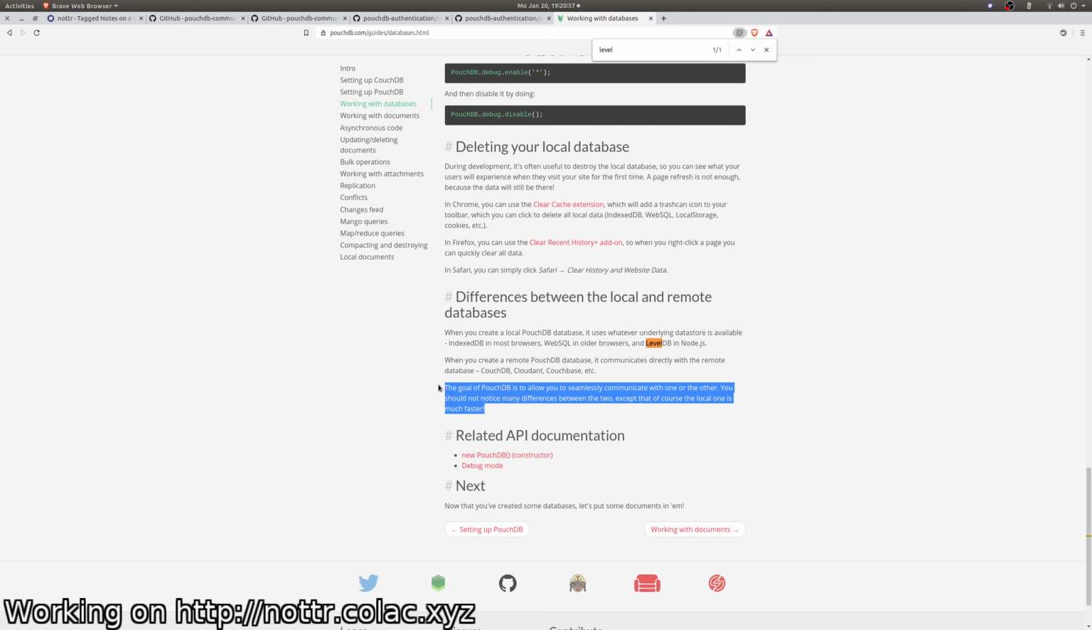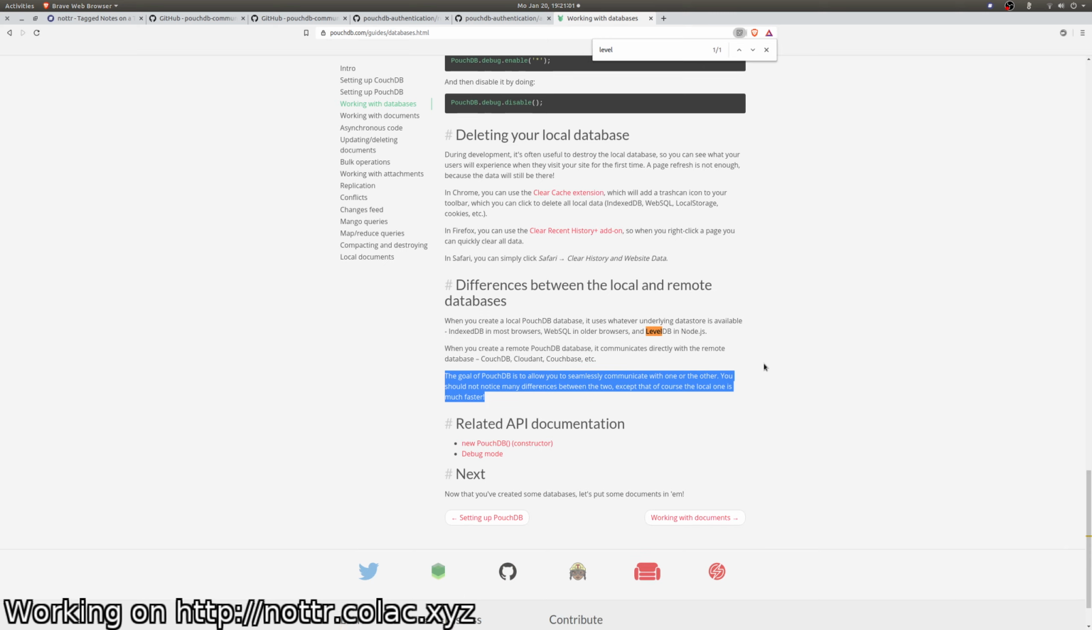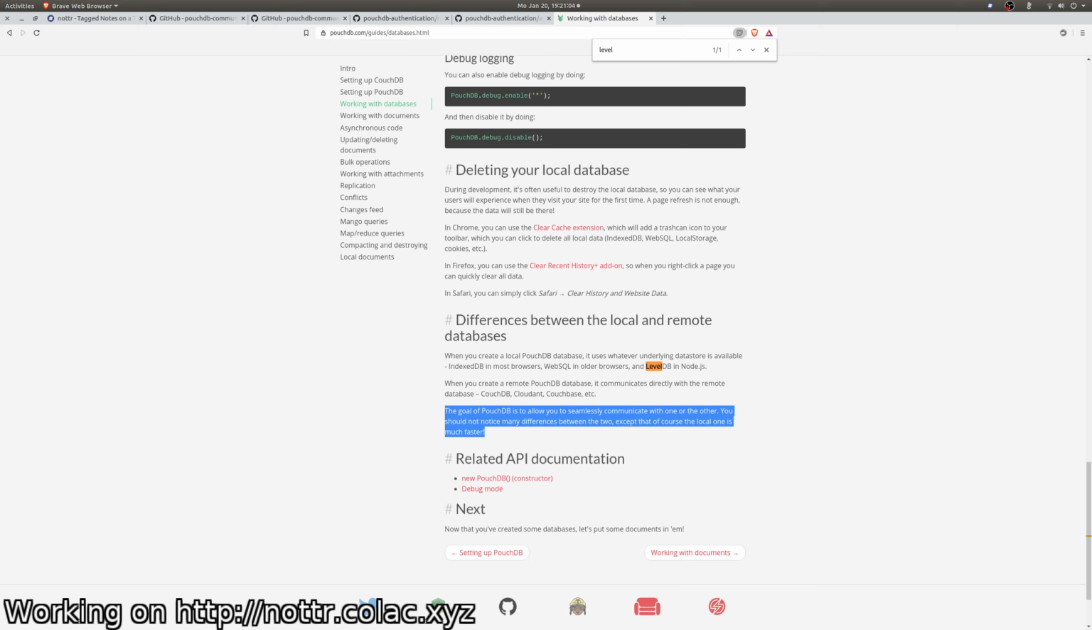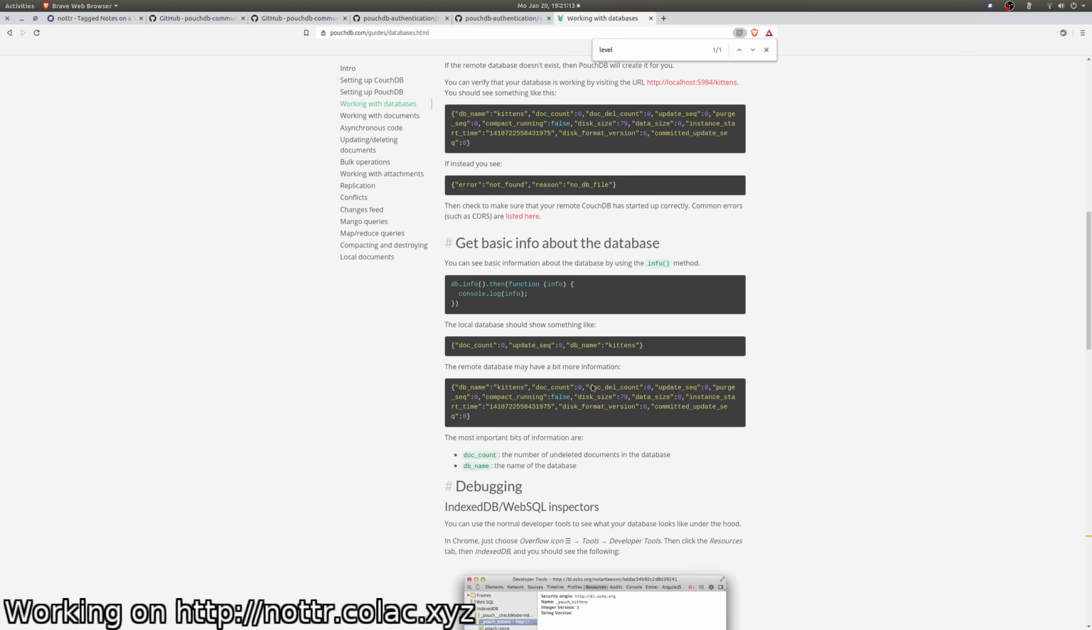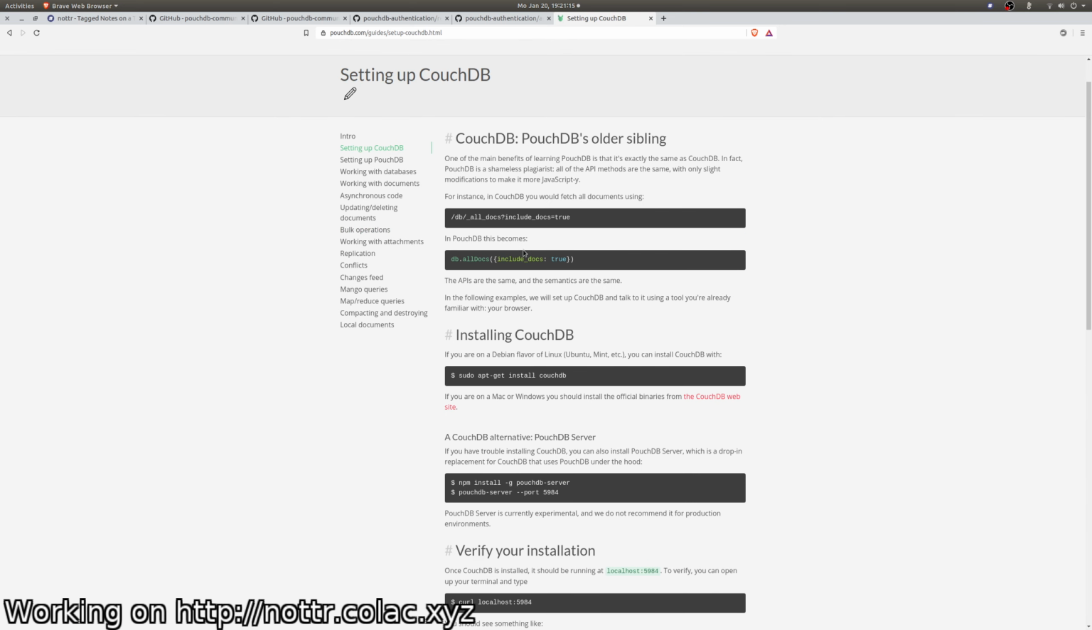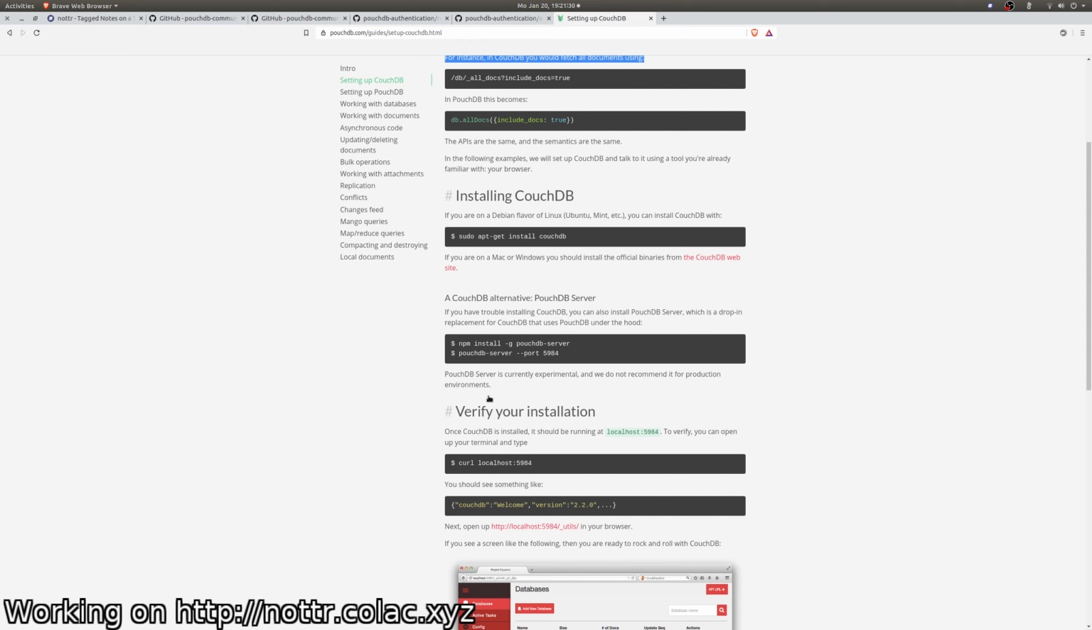Okay. Question though, can I still use it with the local one? I guess we'll have to try. So then we need to set up CouchDB. CouchDB, PouchDB's older sibling. One of the main benefits of learning PouchDB is that it's exactly the same as CouchDB. In fact, it is shameless plagiarism. All the API is the same.